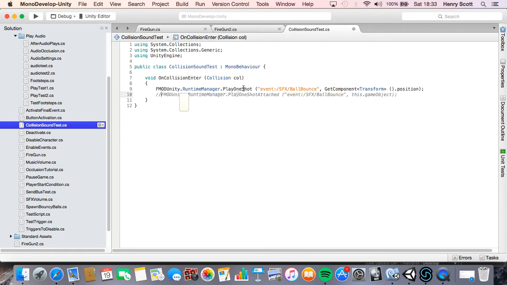The first one is exactly the same as the play one shot I just showed you, but we're using a different event this time, a 3D event. But we're still using the same method. We're saying get component transformed position, so it knows where to play that sound. And because it's a 3D event, we can use audio attenuation, so it has different volume levels the further we are. Okay. But the other line I've got here is play one shot attached.